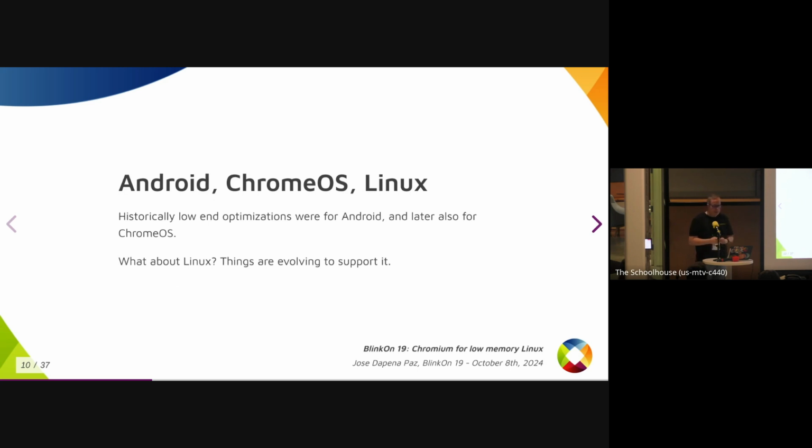Okay, on Android, Chrome OS and Linux, the scenario is that most of the low-end work has been targeted for Android. Later for Chrome OS, we have Fuchsia, we have many things around, and we have Chromecast. But Linux was not the main target of any of this work. Though things have been evolving lately, so the API and the code specific to low end happens to also be applied to Linux.